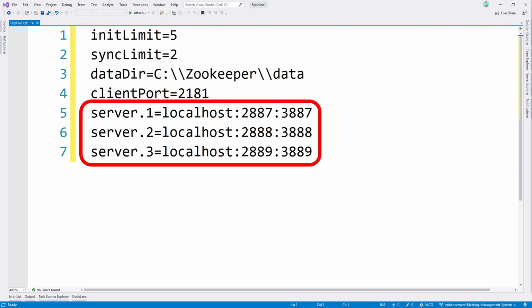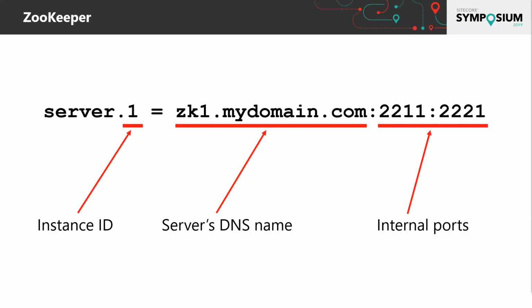The remainder describes the structure of your cluster in a simple pattern. There's one entry for each server, and they all follow this format. Each line starts with server dot, then an instance number taken from those myID files, then an equal sign and some connection data. That's a host name and 2 more port numbers separated by colons. Those are for private communications.